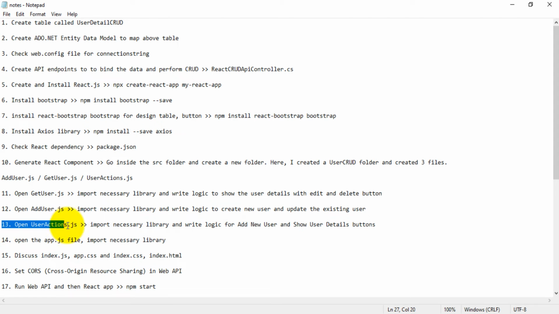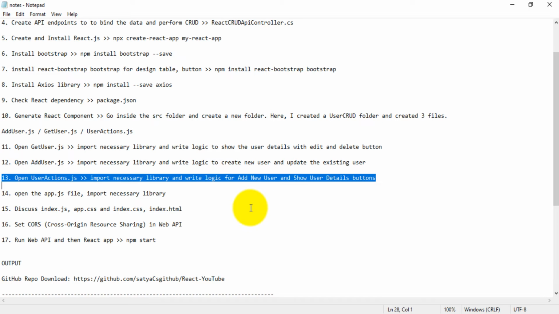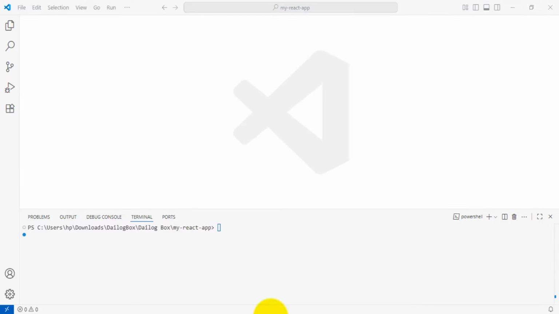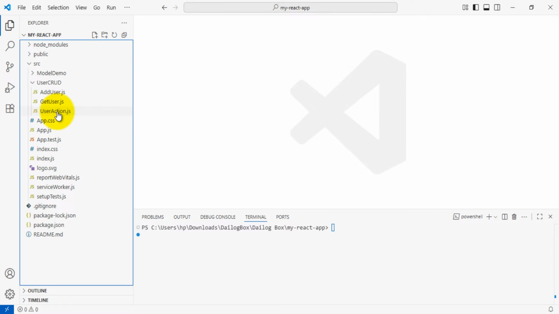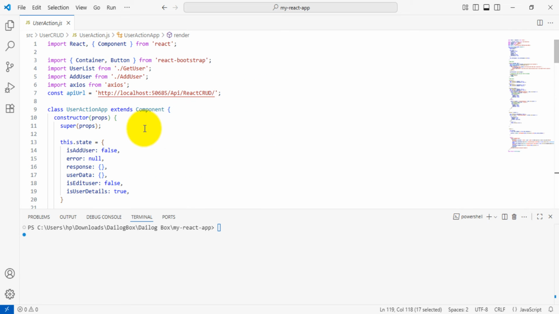Step 13, we need to open UserAction.js, import the necessary libraries, write logic, and add the new user and show user details buttons. So go to the UserAction.js file. I'll discuss this code.